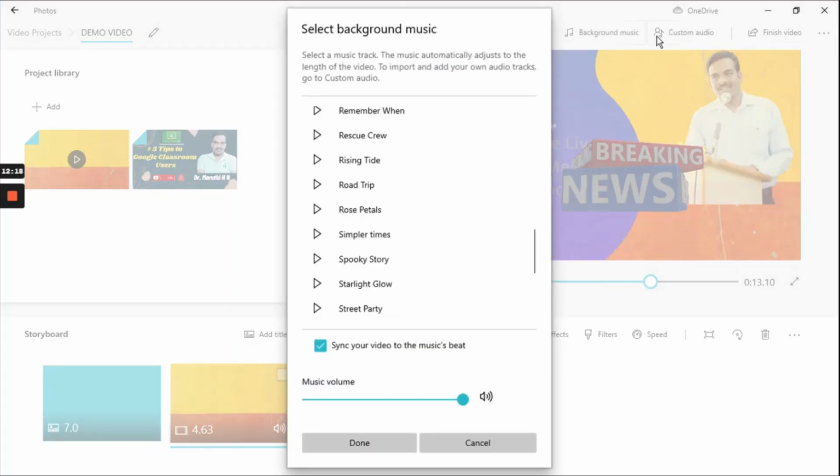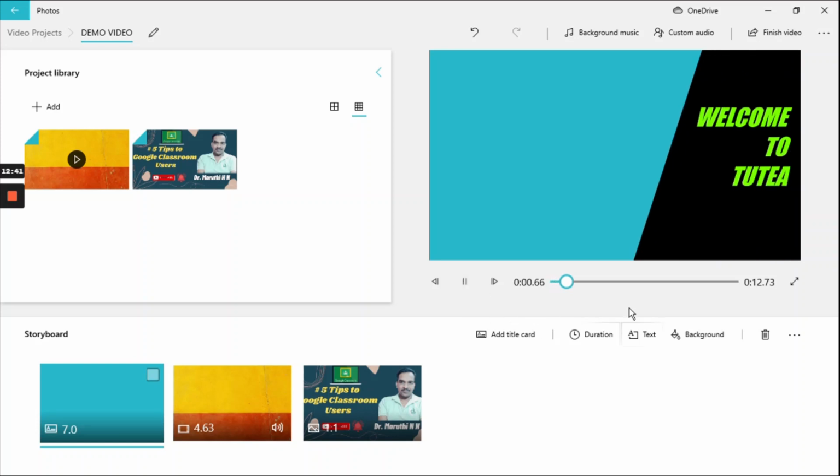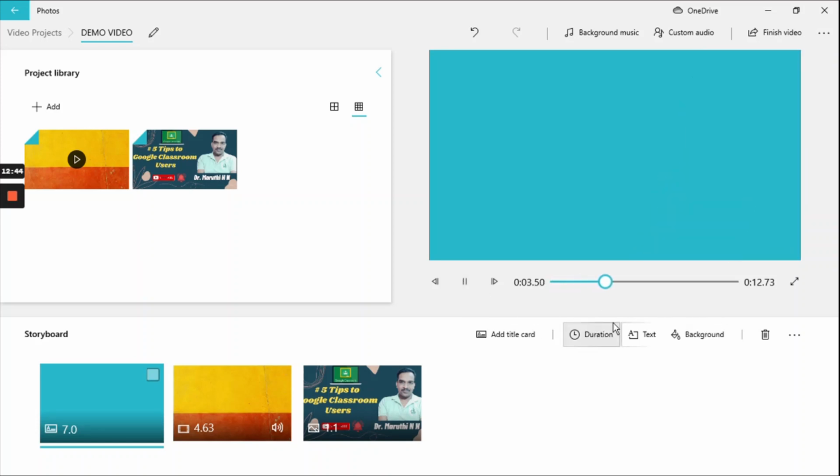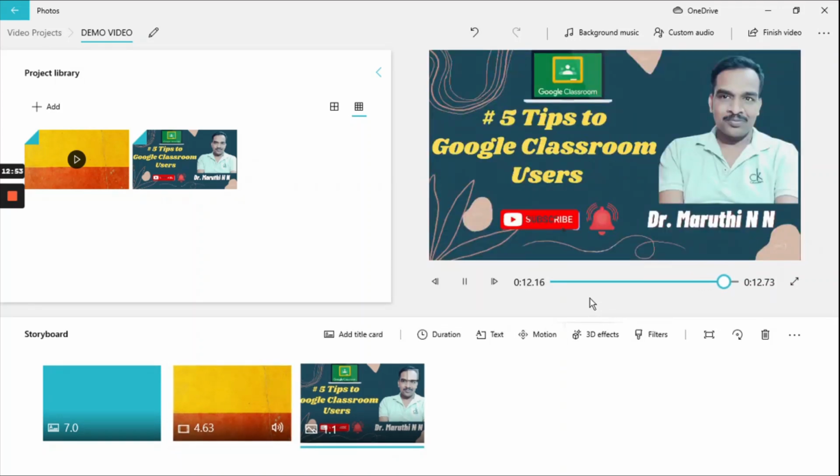You can add the background, and you can add the background audio for it and sync your video with the music beat. So this is about video software by using Windows 10. After that, once your editing process is completed, I'm going to show you from the beginning how it is appearing. So this is the edited video after the finishing of editing.